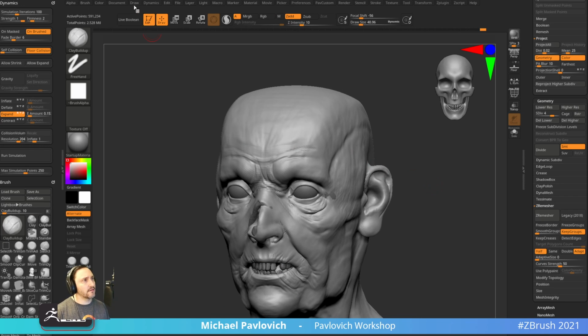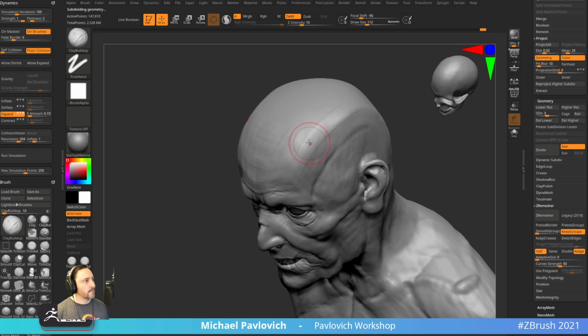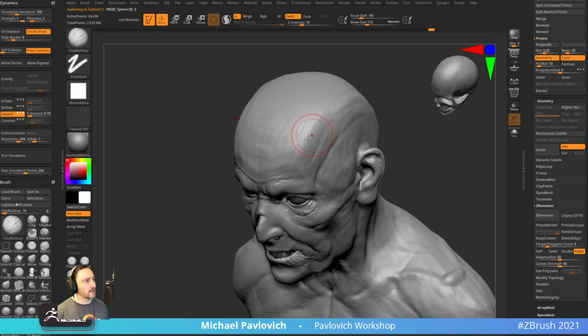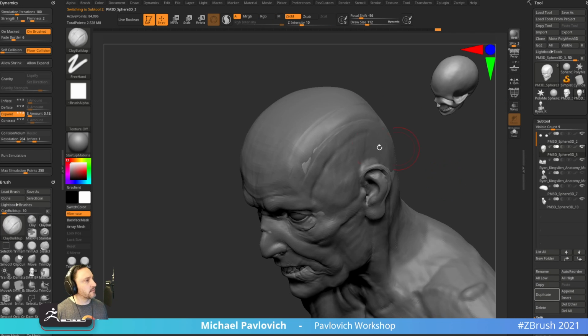I don't know, depending on how weird the camera is, I suppose. Let's drop this subdivision down to 3. I've got a super square head here, and I'm also going to hold down Shift and turn off Polypaint. I don't need any of that stuff on.